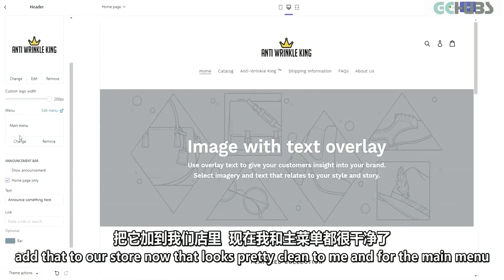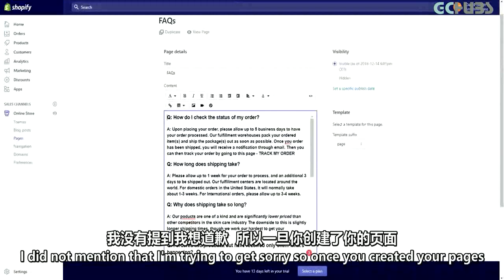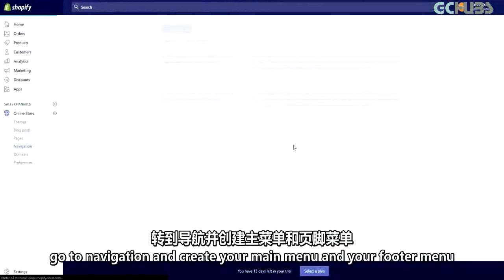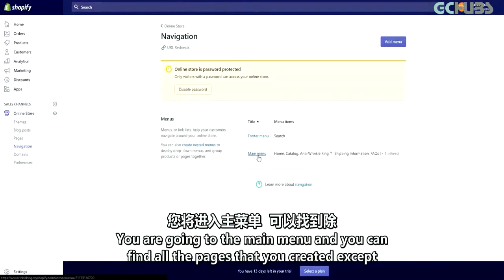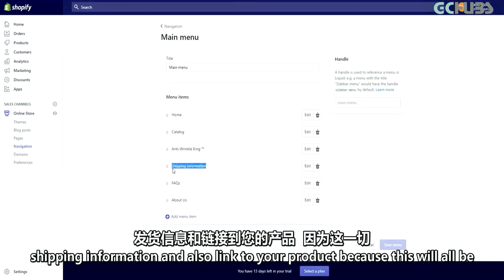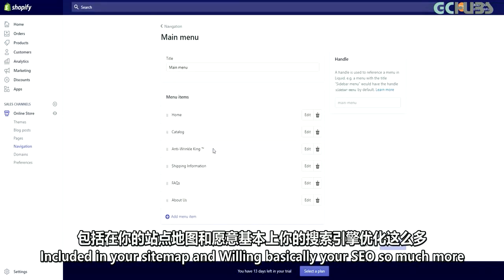And for the main menu, I did not mention that. I'm incredibly sorry. So once you created your pages, you want to go into navigation and create your main menu and your footer menu. So you go into main menu and you add all the pages that you created except your legal pages. Now you want to add your about us page, your FAQs, your shipping information, and also a link to your product, because this will all be included in your sitemap and will basically improve your SEO.